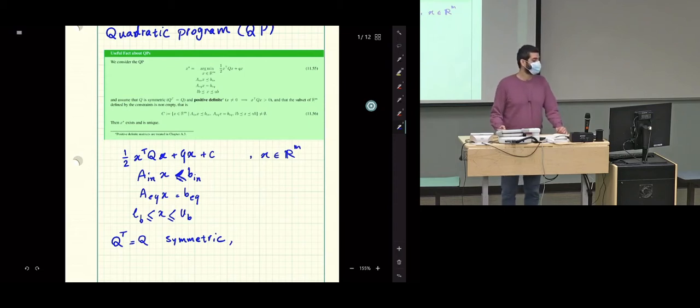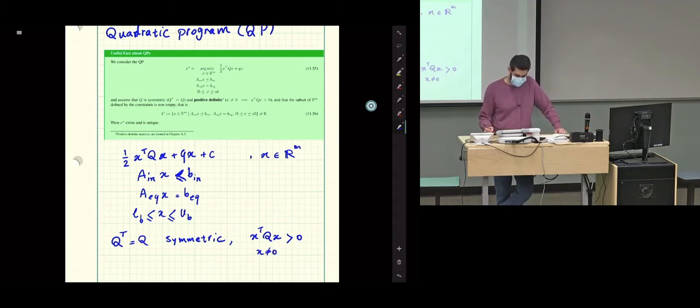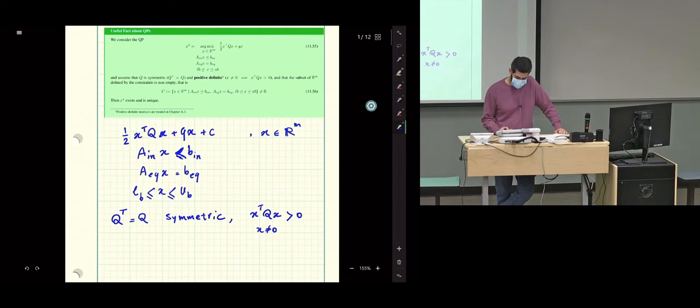There are several ways to check if a matrix is positive definite, but the one that we can use based on what we have learned so far is that x transpose Q times x, which is going to be a scalar, must be positive when x is non-zero. So these are our conditions, and this is called a quadratic program. We're going to find the value of x that minimizes this quadratic objective function.